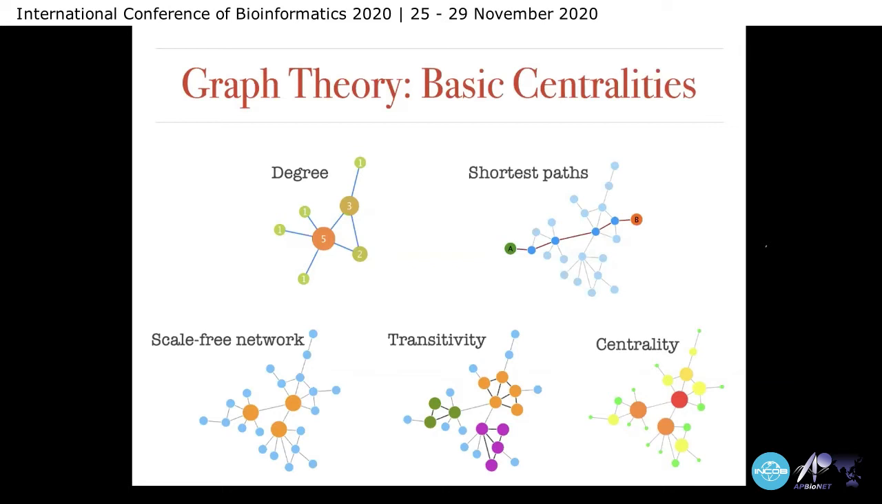So if a new gene comes in, it would still be regulated by one of the transcription factors. So essentially, the rich keeps getting richer as the network expands. It does not change things. So what's transitivity? So that's a scale-free nature of a network.